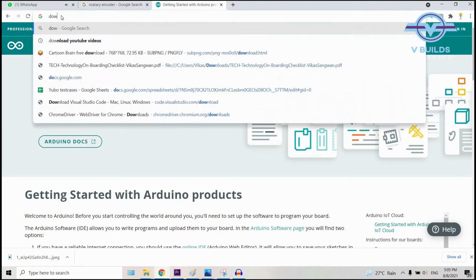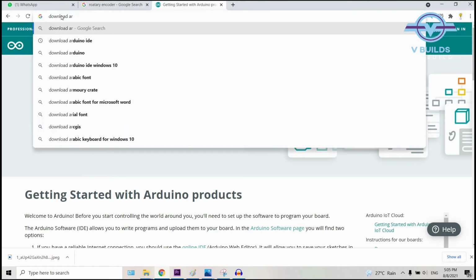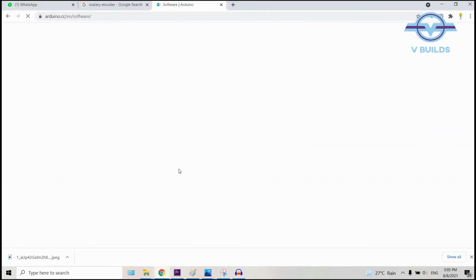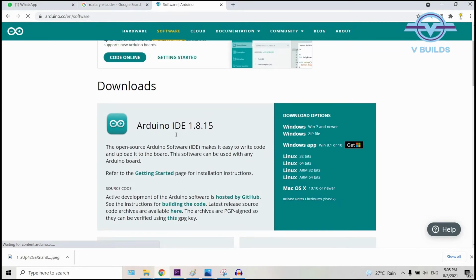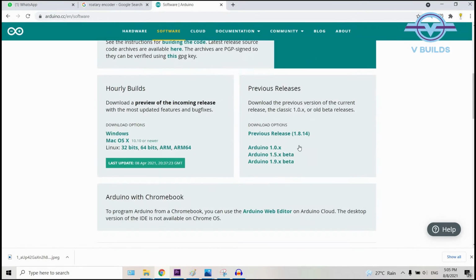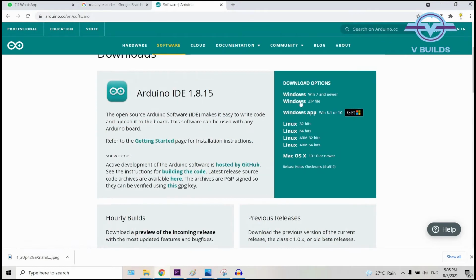Or I'll go for download Arduino IDE. Yes, sounds correct. Yeah, software Arduino. Okay, so here is the software. It's absolutely free. You can download it from here, the Windows zip file, or whatever operating system you are using. I am using Windows, so I have already downloaded and installed it on my system. So I'll just simply open it.